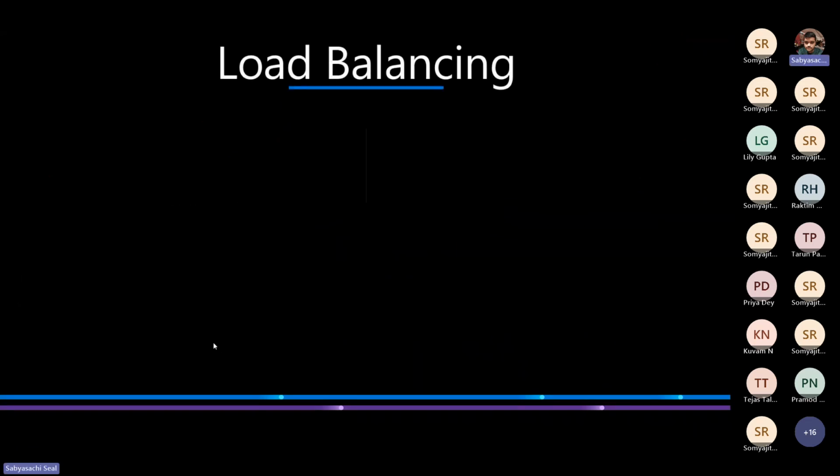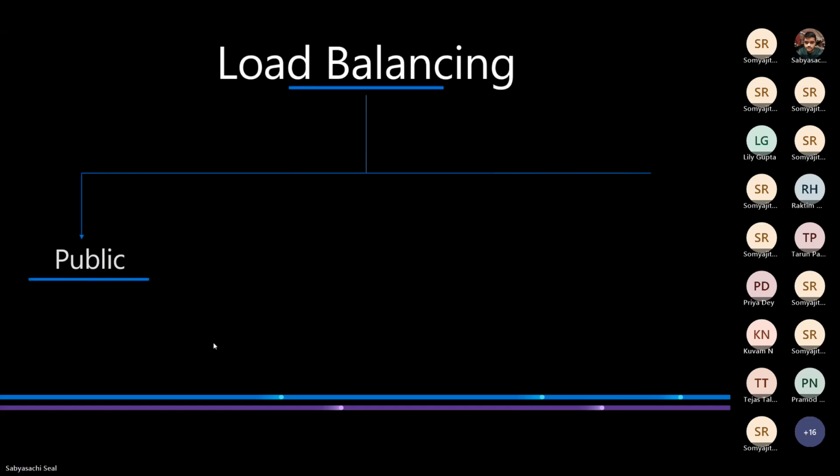So let's say load balancing. It has many different types. I just told you what load balancing is, right? But there are many different types of load balancing. First is public load balancing. Let's say, what is public load balancing?